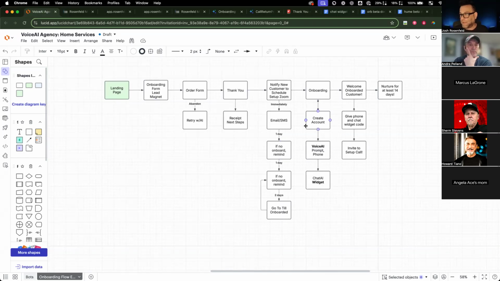After this, actually, this is out of order. After this onboarding, it's going to pre-create this account. But after I meet with them, it'll be all dialed in. And then I send them their phone number and chat widget with the Loom video on how to forward and how to embed. This is out of order.